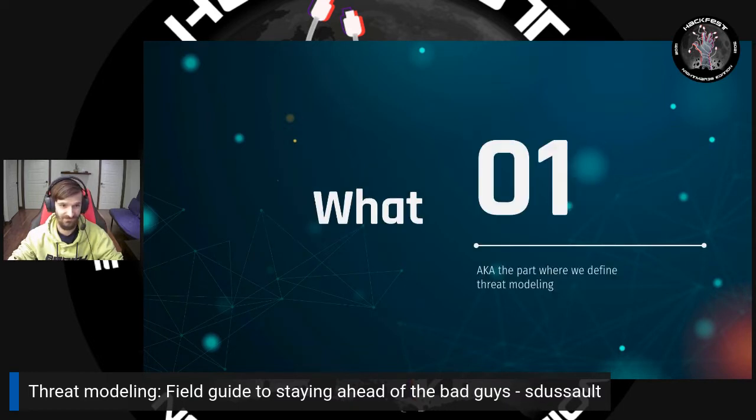The first one is what. This is the part where we define threat modeling, and I think it's really important, before we go any further, before we start defining how to do it, and so on and so forth, to make sure that we all have a good understanding of what it is and what it entails.